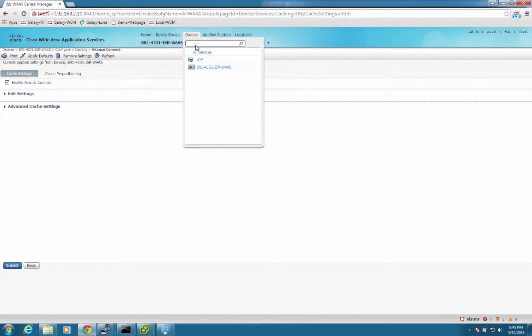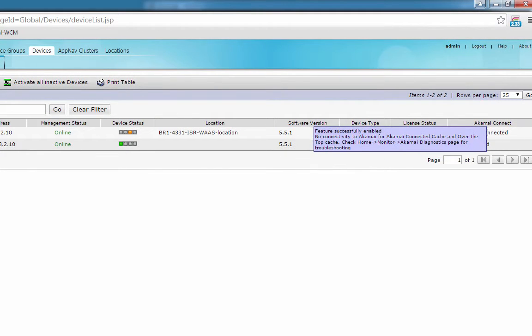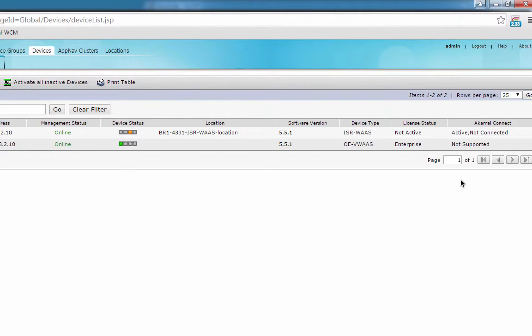So you'll notice if we go back to the All Devices page, Akamai Connect is now active, but showing as not connected. That means that the WAAS device is trying to reach out to Akamai with the key it just received and trying to authenticate. However, this key can take up to 30 to 45 minutes to propagate through Akamai's worldwide network of 130,000 servers. So just give that some time. However, in the meantime, you can still run some baseline testing and leverage the transparent caching feature sets for your intranet websites.